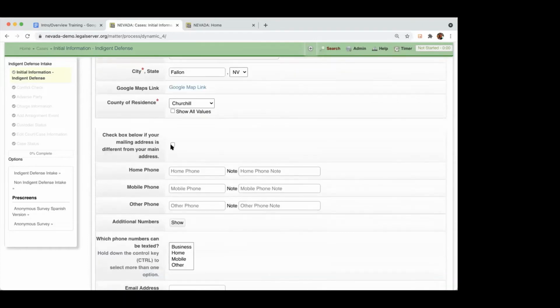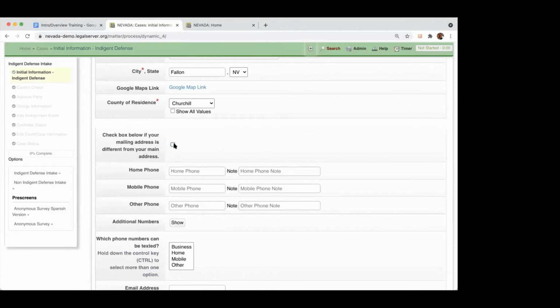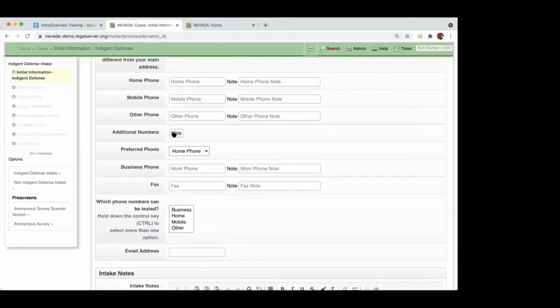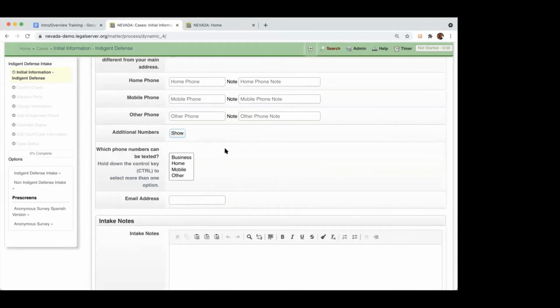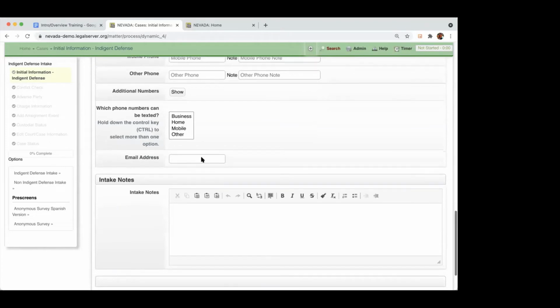Scrolling down, we can also check that if the mailing address is different, we can enter that as well. We've got some phone numbers to enter. Each of those will also have a note. So you can put in some notes like, for instance, don't call this number before 4 p.m. or whatever might be relevant. We also can show some additional phone numbers, including selecting that preferred number. I can select which numbers can be texted. So with that texting module, you can select that as well. And then I can also enter an email address for the applicant, all the way at the bottom.